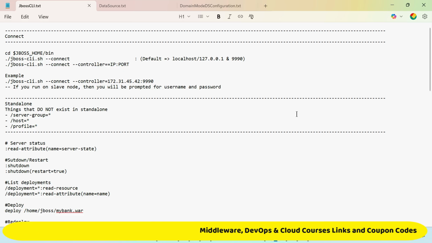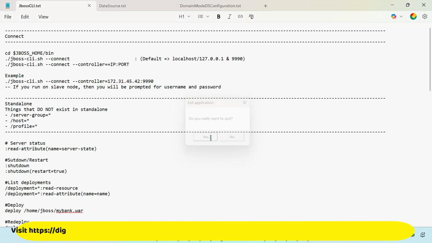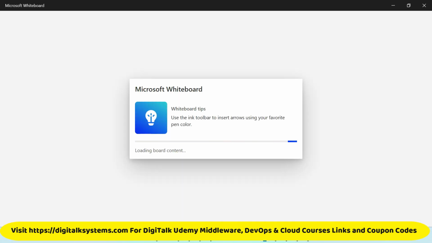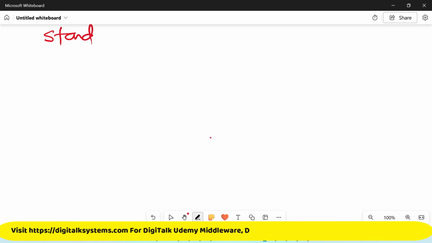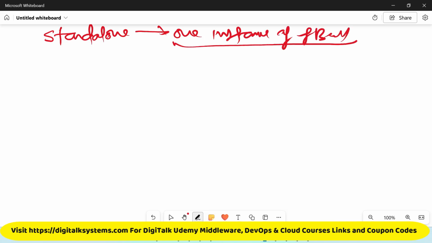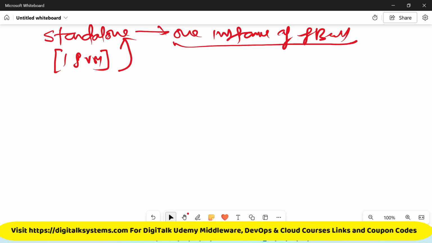So before execution, let me clarify a few things. It is just a recap of a few of the previous concepts that will help you understand the JBoss CLI in the proper way. We have learned that we have two modes of JBoss. First, standalone, where we have only one instance of JBoss, a single JVM, which we use mostly in non-production for development, testing, and quality assurance.